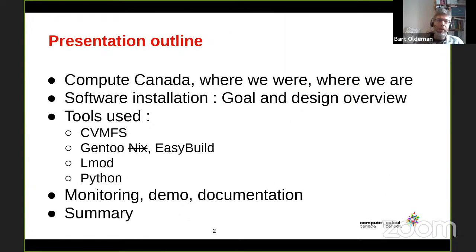So our presentation outline is where we were, where we are in Compute Canada. Well, there's supposedly a lot of changes going in, that we're going to be reorganized in the coming years, but that's a completely separate topic. Our software installation, our goal and design overview, the tools that we used, which is a combination of CVMFS, Gentoo, which used to be Nix, and EasyBuild, of course, Lmod and Python. And we do monitoring, a little bit about monitoring and documentation. We don't have time for a demo this time. I accidentally left that in.